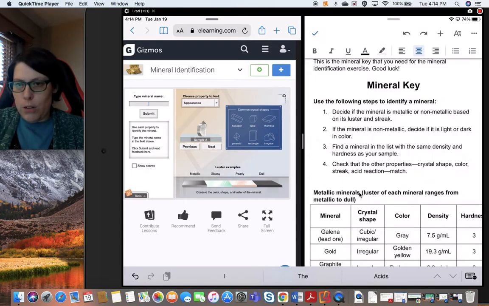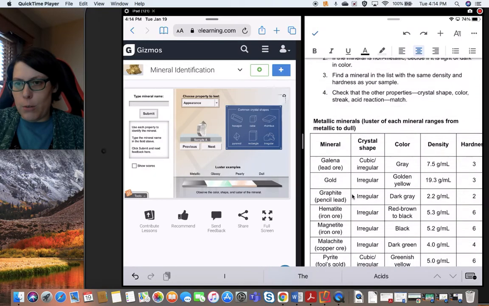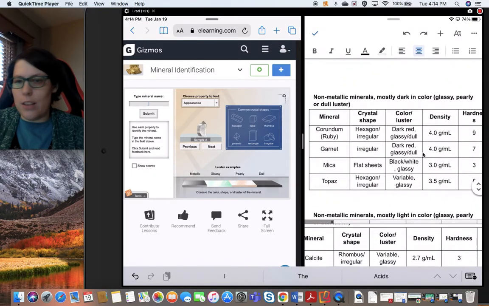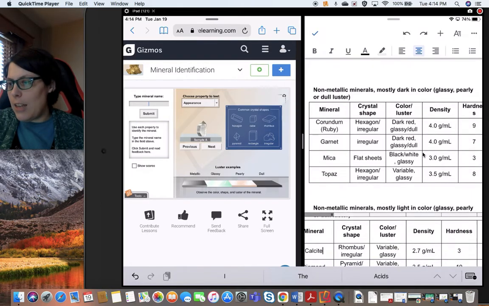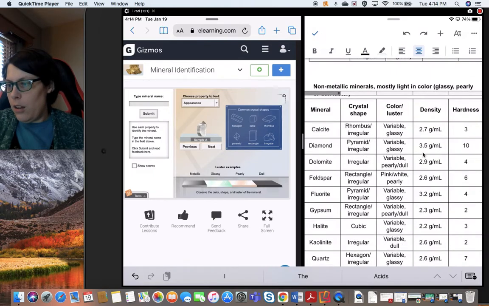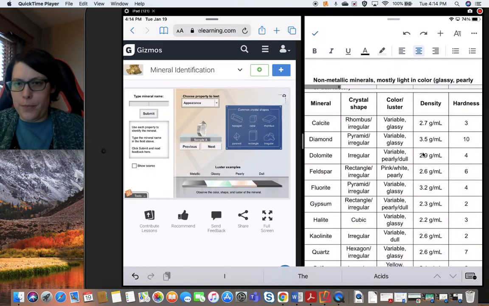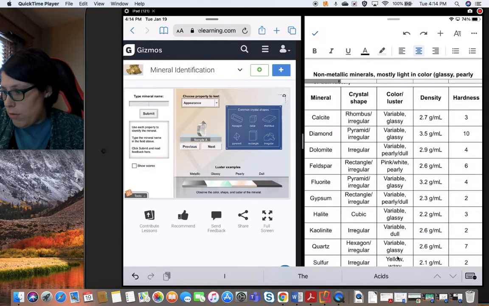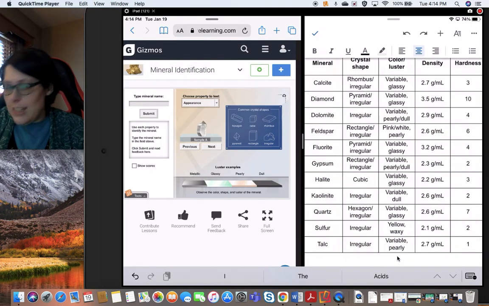So it says metallic minerals. We're going to scroll down for metallic minerals. Non-metallic minerals, mostly dark in color. That's not what we have. Non-metallic minerals, mostly light in color. Here we go. So there's a whole bunch of them. And you'll notice there's a whole bunch that are glassy, and it says variable in color, so they might be clear. So we got 1, 2, 3, 4, 5. There's at least 5 here.